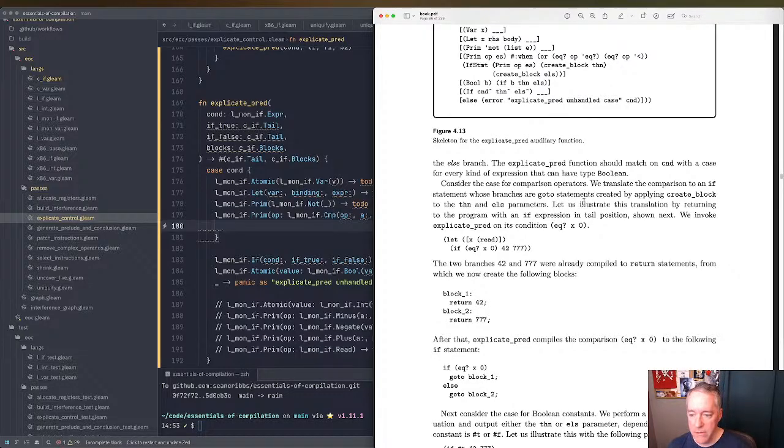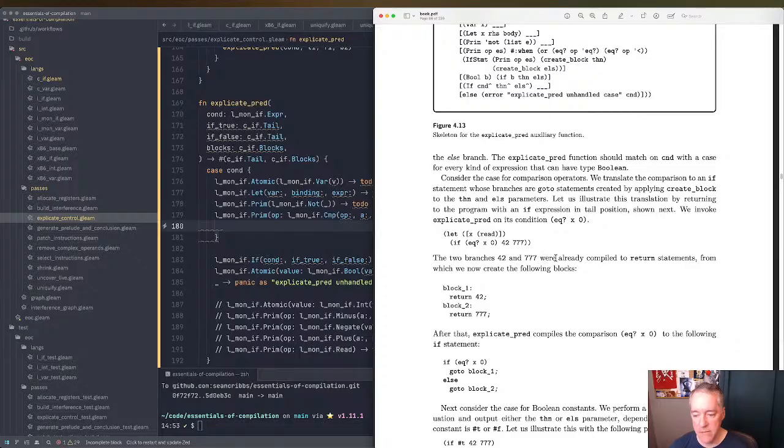Okay, let's illustrate this translation by returning to the program with an if expression and tail positions shown next. Okay, we invoke explicate pred on its condition. So this is let x read if equals 0 x, if x is equal to 0, 42, otherwise 777. The two branches 42 and 777 were already compiled to return statements. That's what we did before here. From which we now create the following blocks.